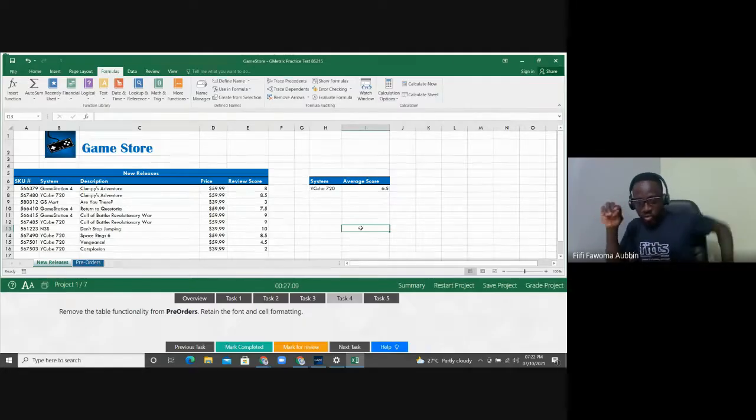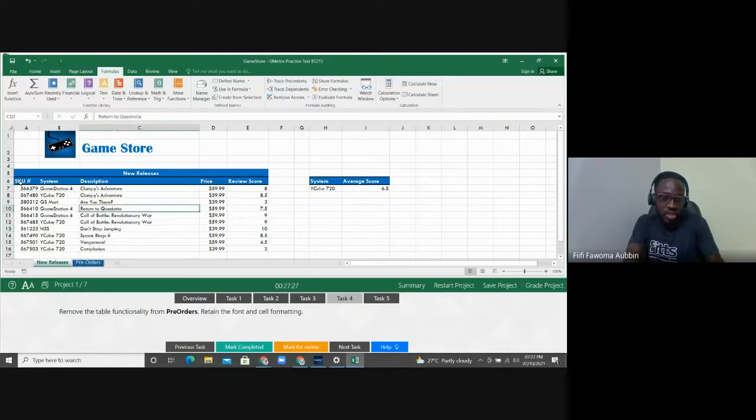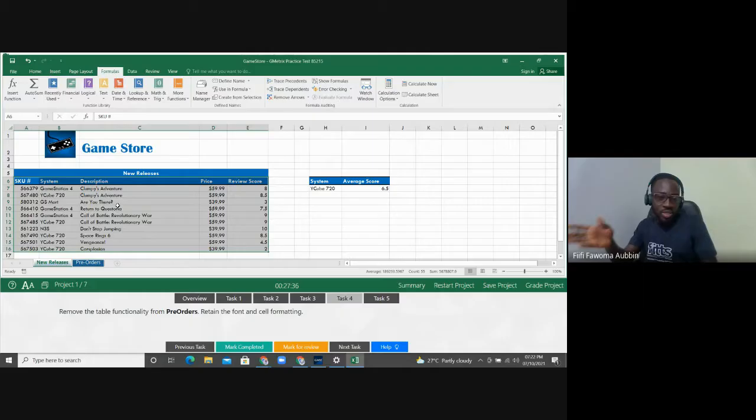So how do we solve this? Pre-orders is a worksheet within this workbook, and it is in the form of a table. How do we remove that functionality and convert it back to a normal range, like what we see here? This is not in the form of a table. Because if it's in the form of a table, then I would have the table design tab. There's just normal rows and columns.